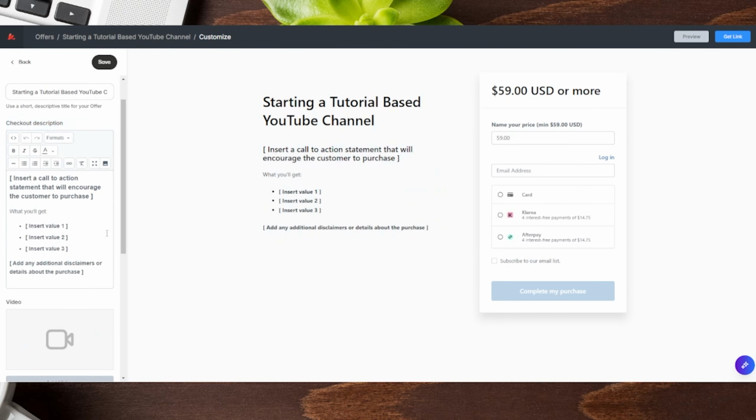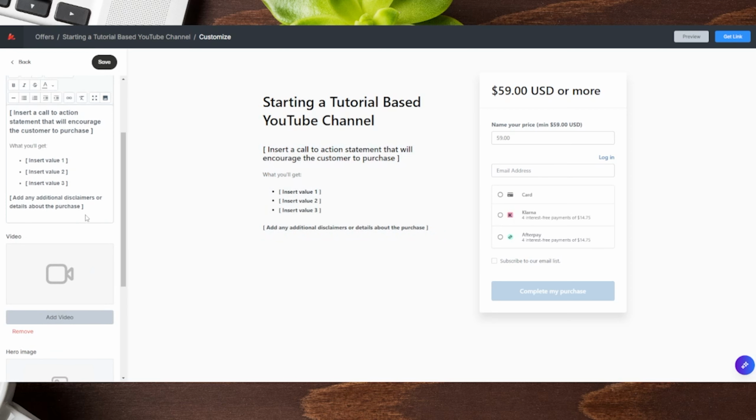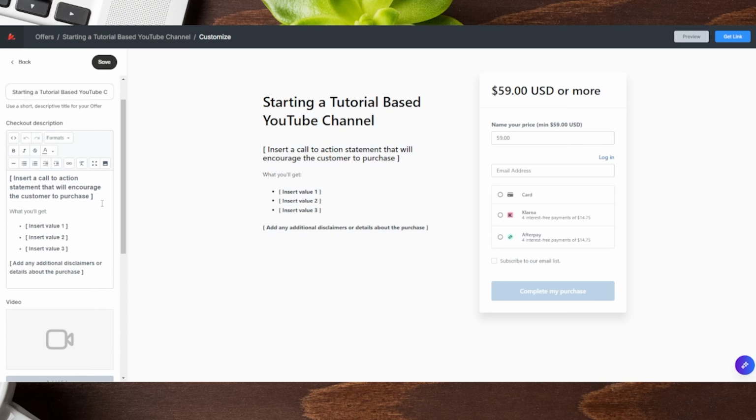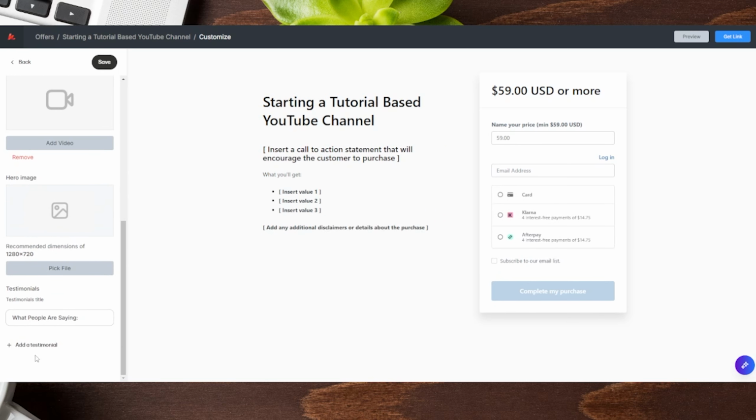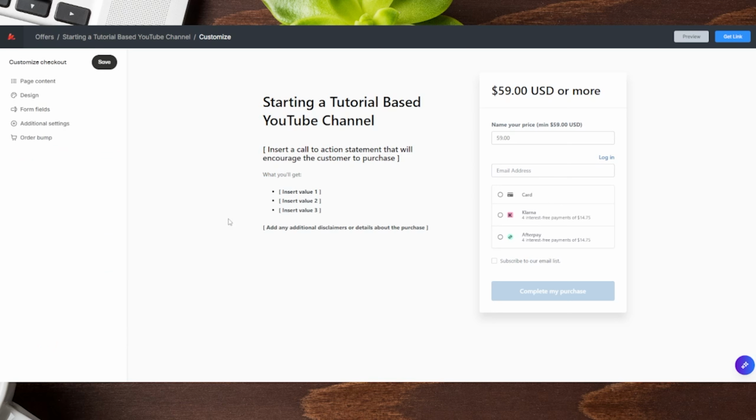And then same thing with this section here. They pre-populated this for you. You could delete the entire thing, but honestly, what's nice is that they do the bullet points and they tell you, right over here, a call to action and any additional disclaimers or details about the purchases. So you can fill those things out and click on save. You can add videos, you can add a hero image, you can add testimonials as well. So everything can be filled out here on the page if you would like. Up to you and how you would see fit best for your customers to be able to get the best information.